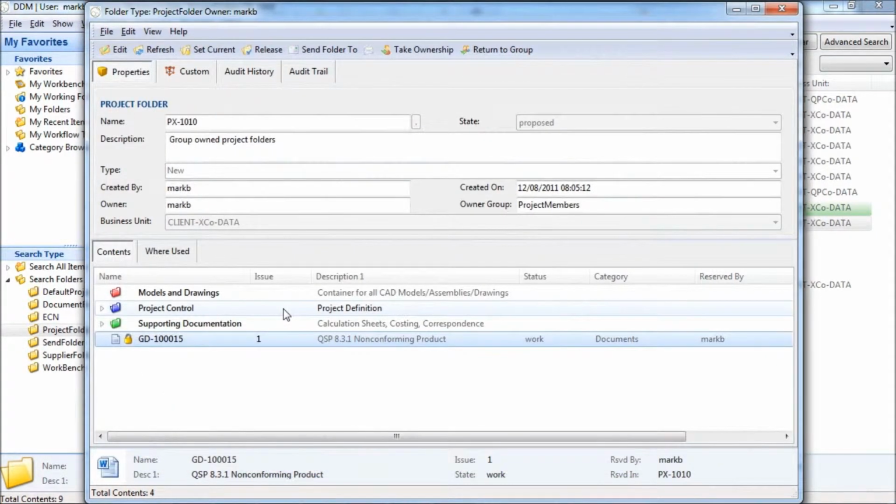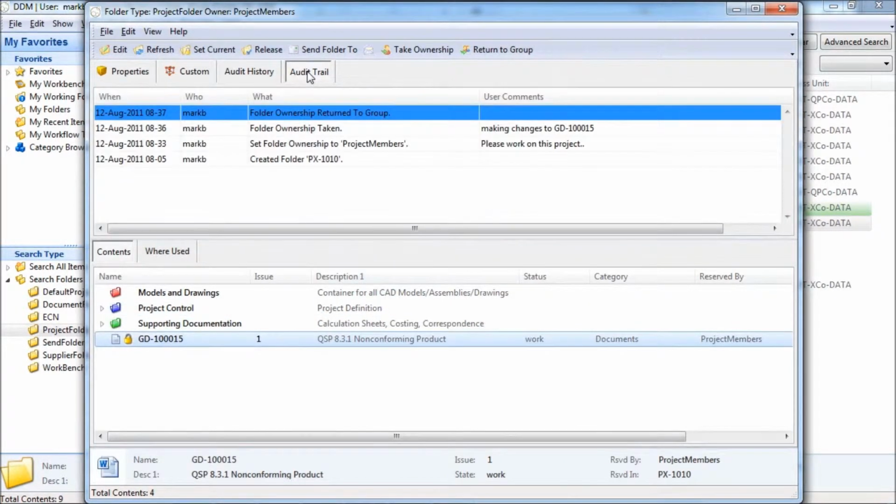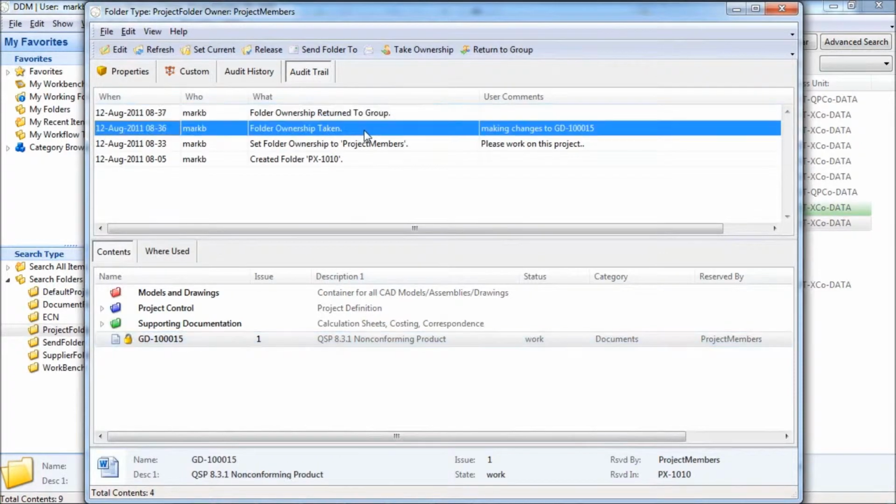Once changes are complete, ownership is returned to the group. The audit trail keeps a record of this process.